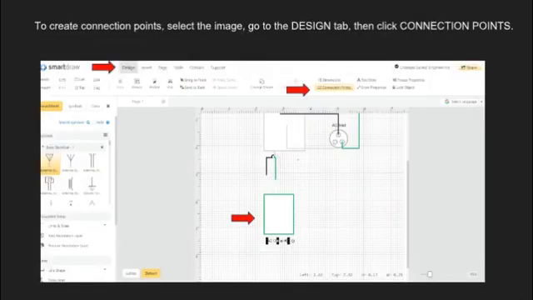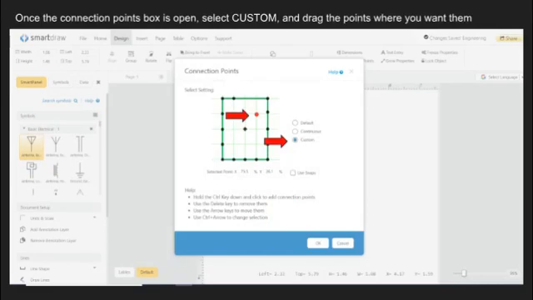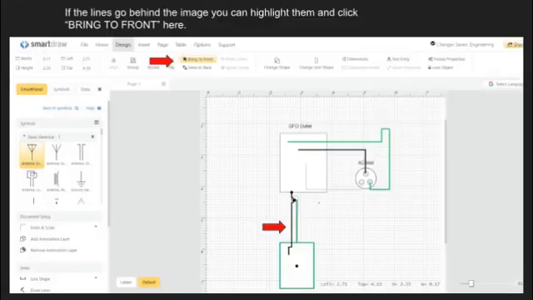To create connection points, select the image, go to the Design tab, then click Connection Points. Once the Connection Points box is open, select Custom, and drag the points where you want them. If the lines go behind the image, you can highlight them and click Bring to Front here.